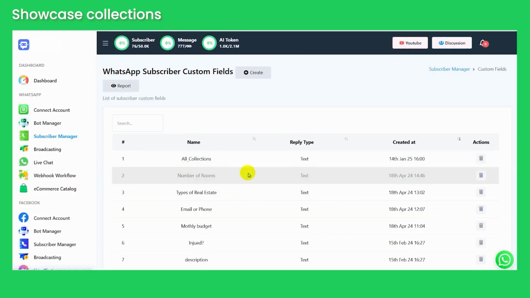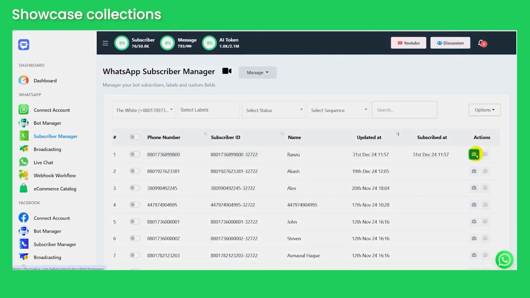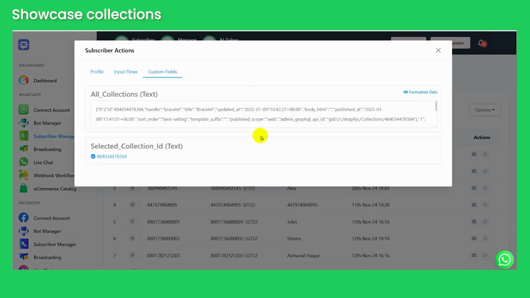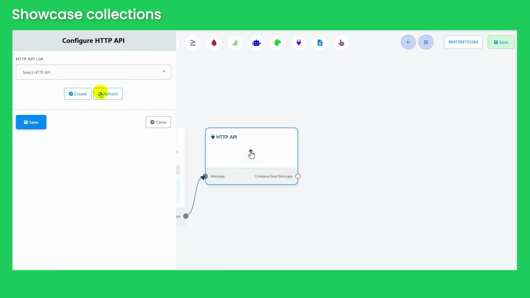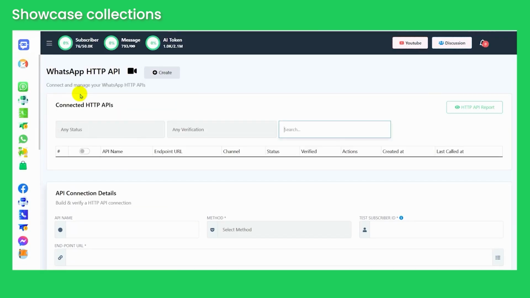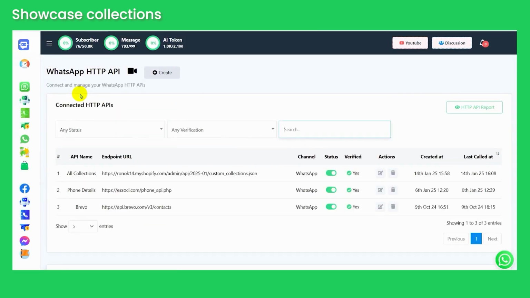Now, if we check the subscriber's custom field data, we can see that the data has been successfully saved to the custom fields. This custom field data can be used in the HTTP API to display the products of the selected collection. Let's go back to the Visual Flow Builder, add another HTTP API element along with a text reply. Click on the Create button to create an HTTP API that will list the products of the selected collection.